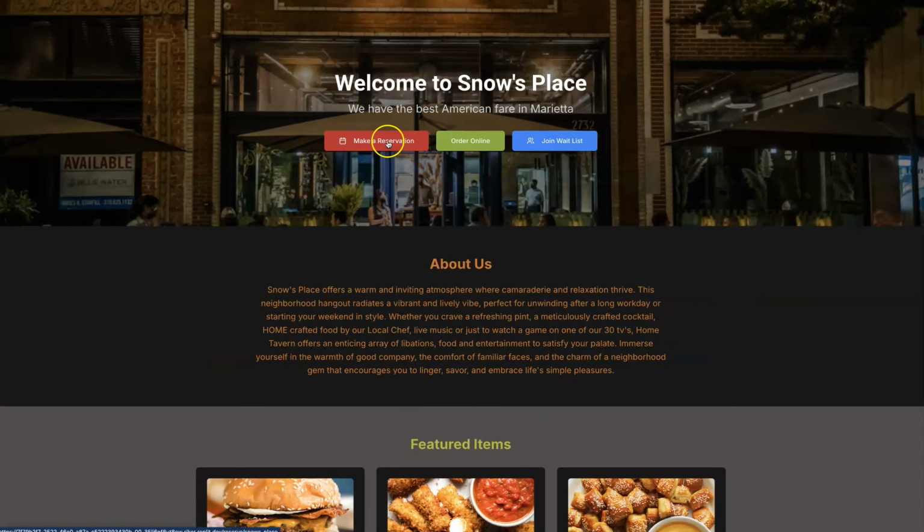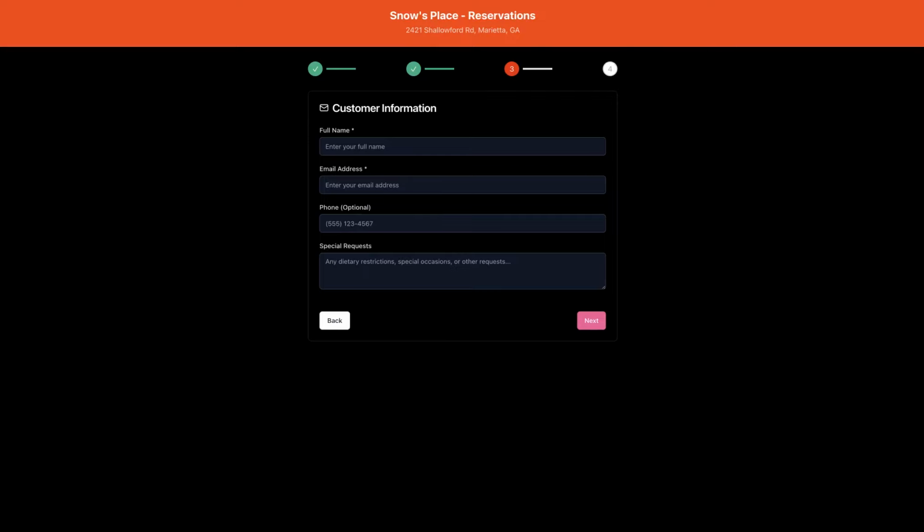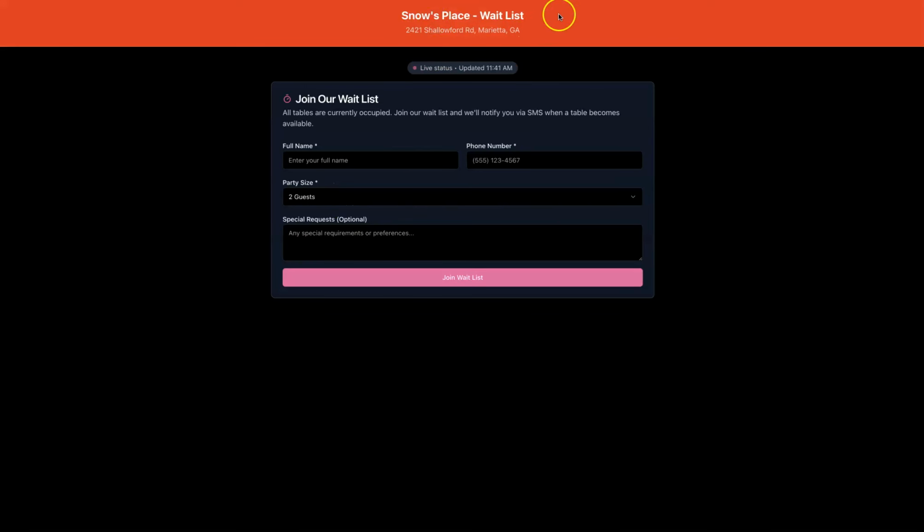And then they can integrate their reservations, or order online and join the wait list into the website, so it takes them directly there, so that they don't have to call. They can do all these things without having to call the restaurant. We showed you the reservations flow. Then same thing with the wait list.